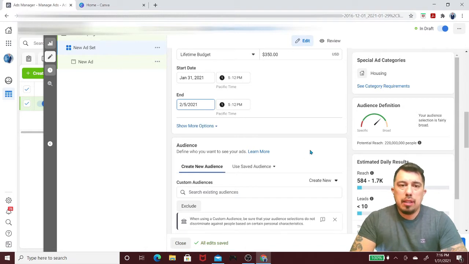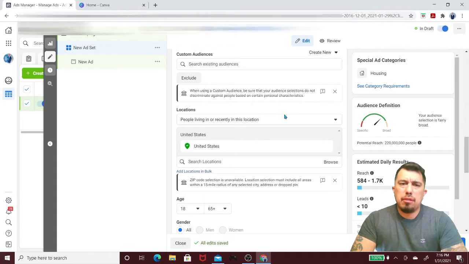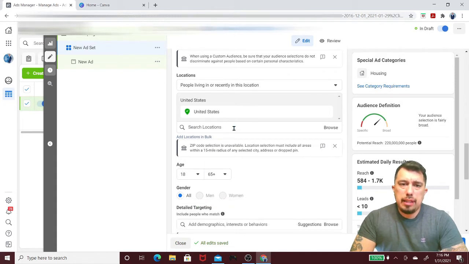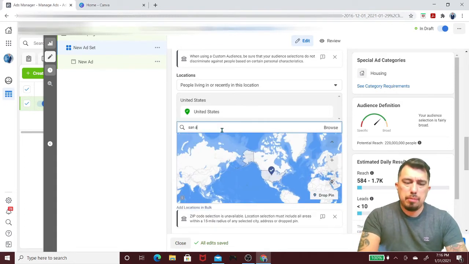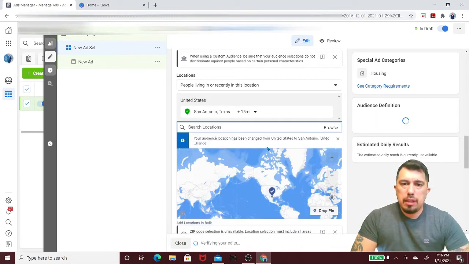Consistency is everything. So now the audience, okay, this is where I was talking to you about. You see how it says that it's limited, your targeting. Well, you can still be effective. So let's move to locations. And as you see, it says United States, but for this, I'm just going to put San Antonio as an example.